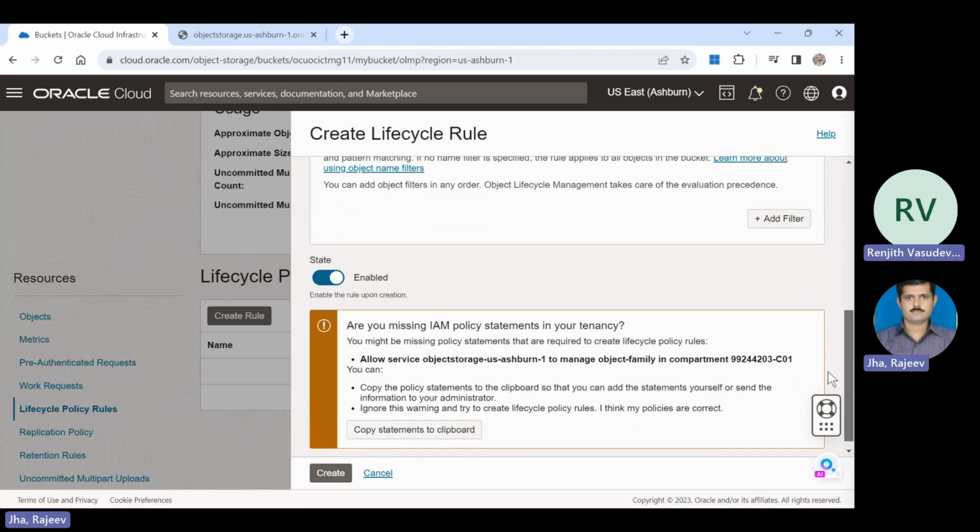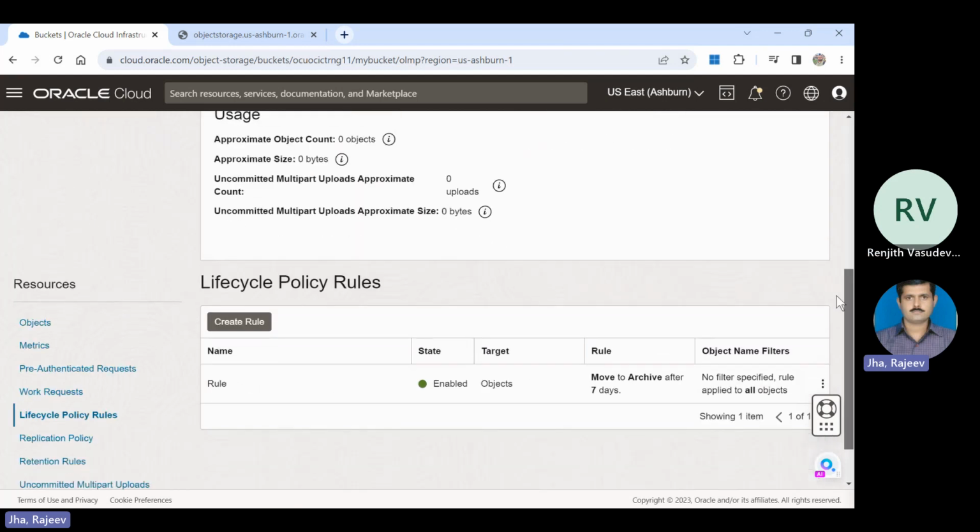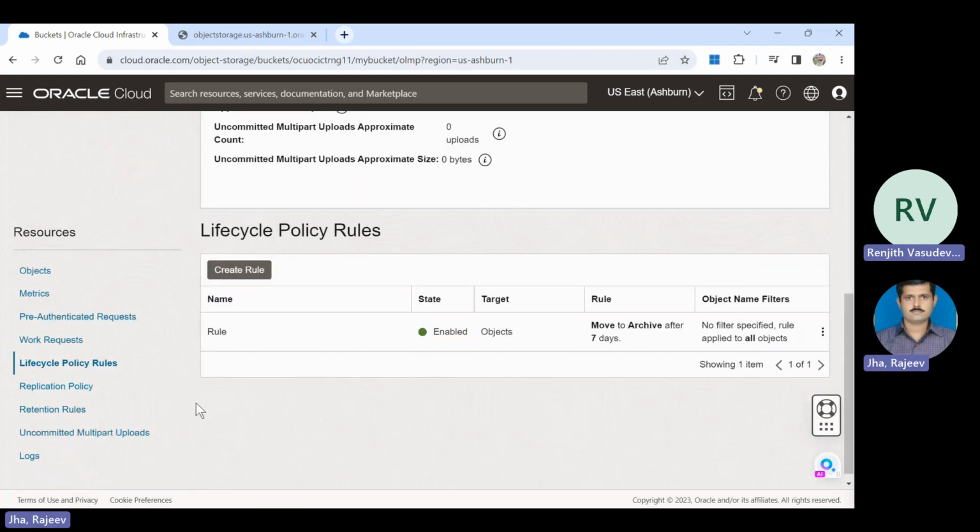Got it. Okay, so in that case it will do that, and that way we can create it. Okay, if any user is not using it for 7 days, then it automatically gets archived. Yes. And the billing amount is also reduced. Yes, definitely. That's why we have put rule one on my bucket. So now they have the rules. Got it? Yeah.